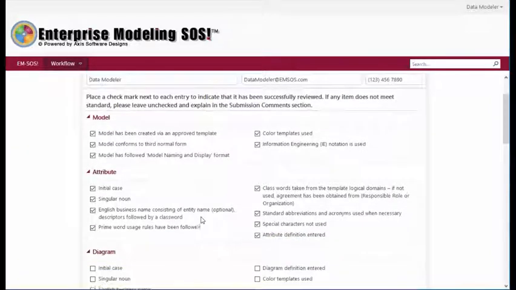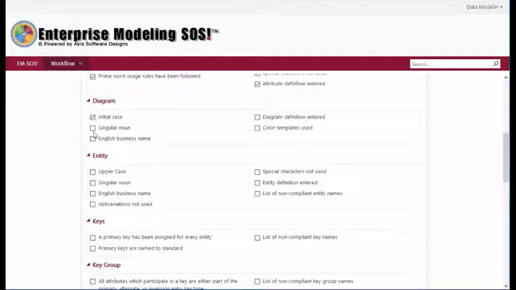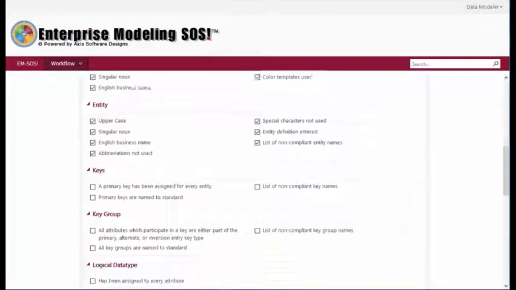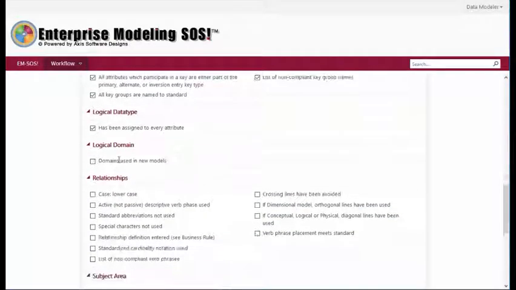All the existing information that they've captured will be populated, and then they can continue going through the process of selecting all the relevant tick boxes to be reflective of their standards. Important to note that these standards are the out-of-the-box standards, and this workflow can be customized according to your specific requirements.